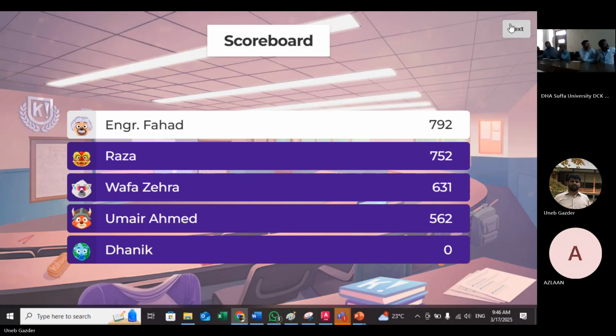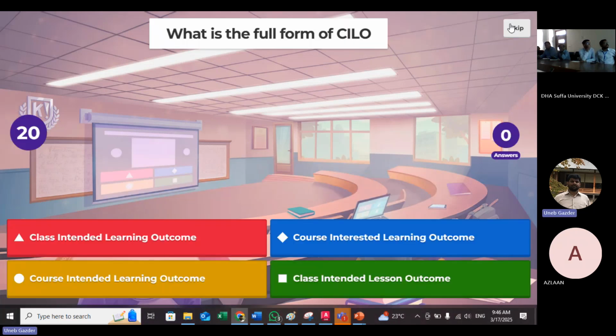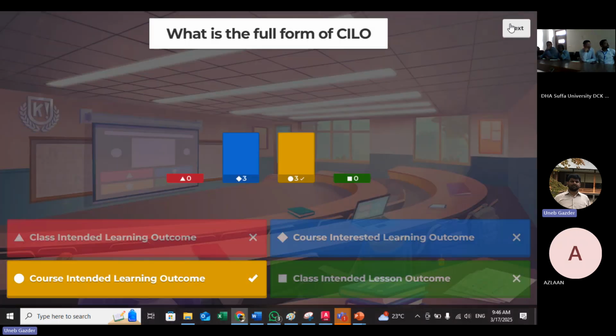Okay, let's move on. What is the full form of SILO? And these are your options. As I said, you have to be quick. Much better this time. So there's a divided opinion here. But the correct one is course intended learning outcomes, this one.